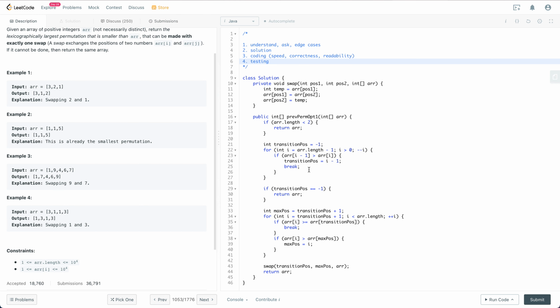So like I said, first find the transition point and then find the maximum thing that comes after the transition point, and also we should make sure that it is smaller than what number is at the transition point, and also it should be the largest one within the rest of the suffix, and then make the switch. So that's it for this coding question.